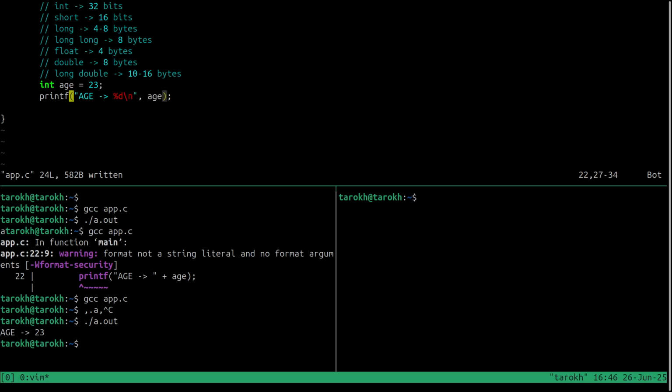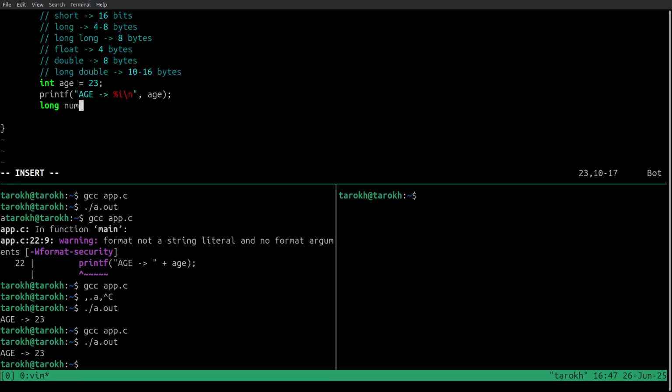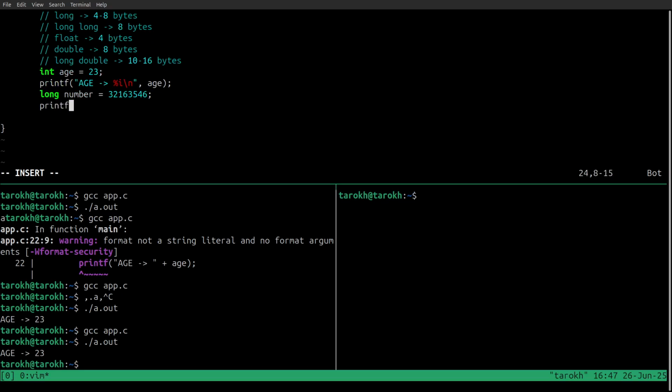By the way, %d or %i is used for an integer. As you can see, I can also use %i. And for example, for a long number like this, let's say printf with %d again. Let's see what will happen.